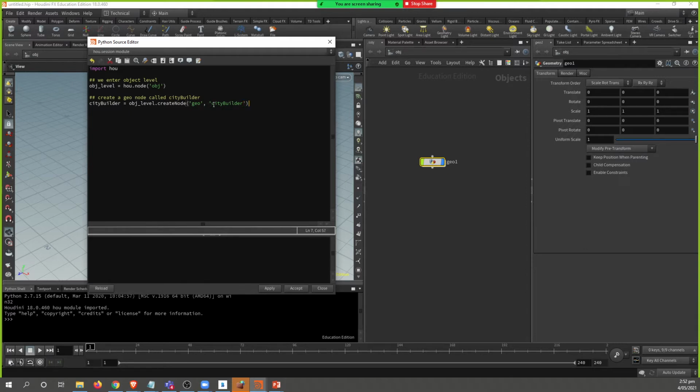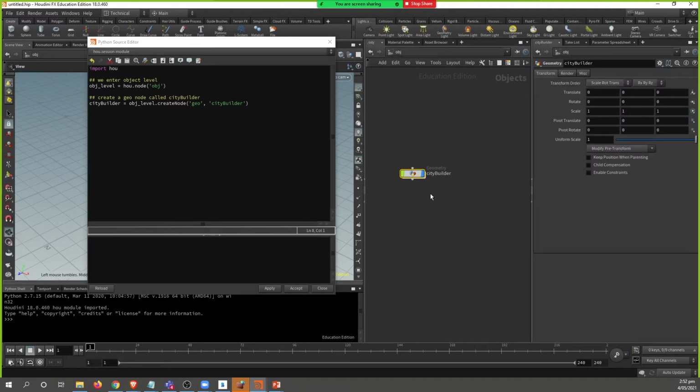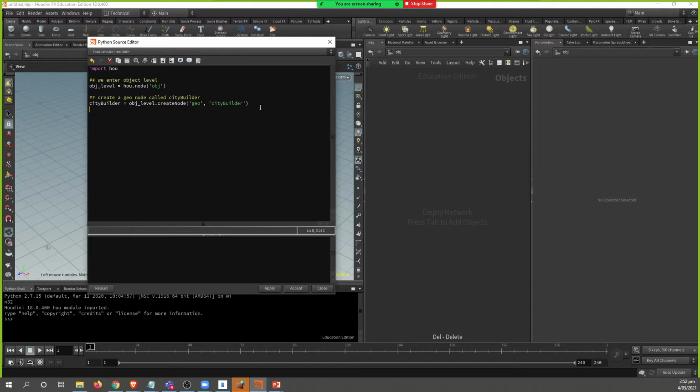Okay. So we generated that node. Actually, let me delete that. So when I apply that, you get that city builder. It's empty, but we have generated that node with a command. That's our first Houdini Python code. Yay. Okay, let's move on.